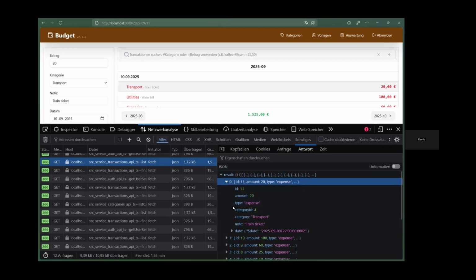So also the JSON encoding and decoding is something which is done by the framework itself. I will take a look into that function, the service transaction API.